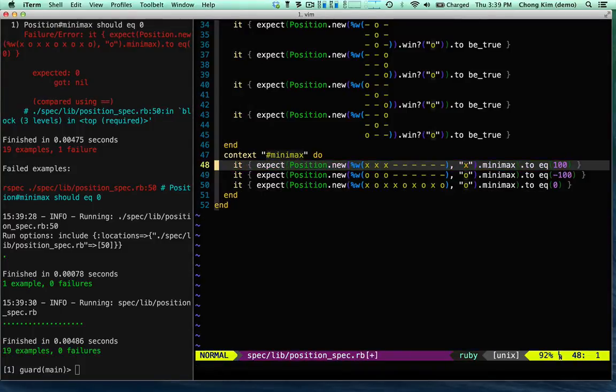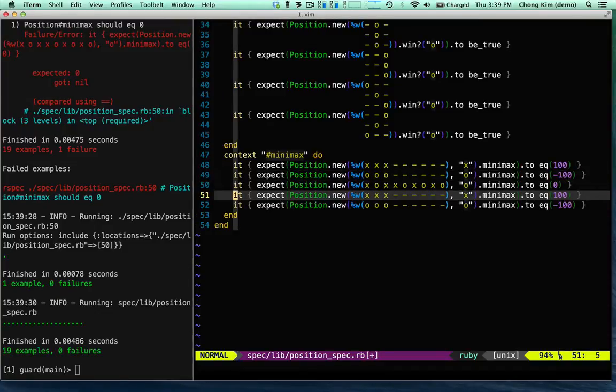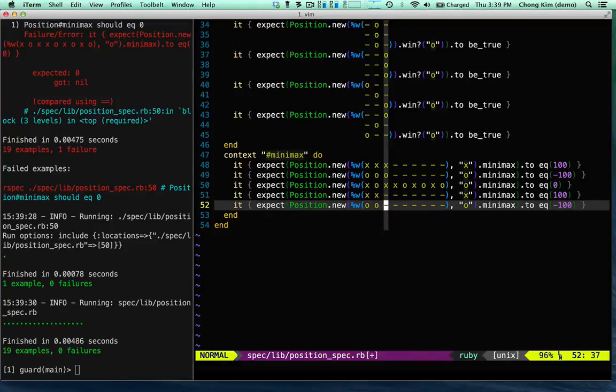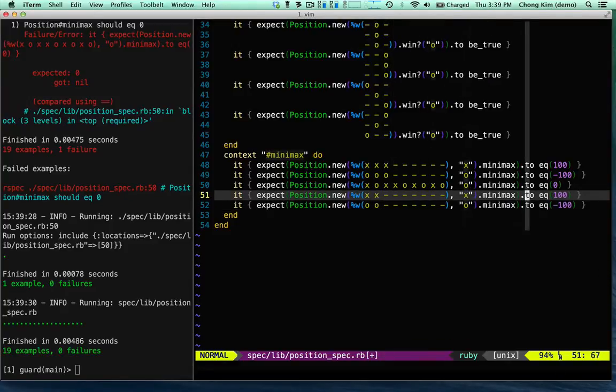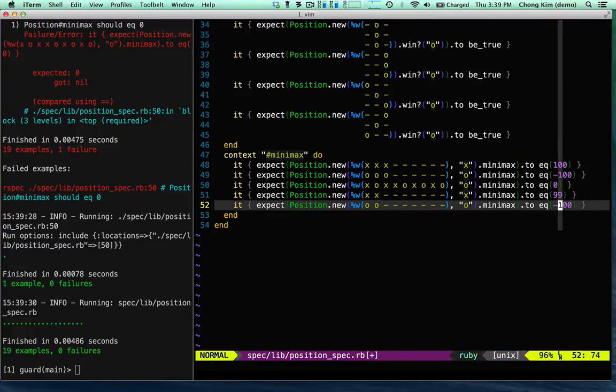Now we have to handle the recursive case, and we can do that by just being one step away from a base case, and in this case it's one move away from a win. And we'll give it a little penalty here so that if you're one move away, we subtract 1. Right.